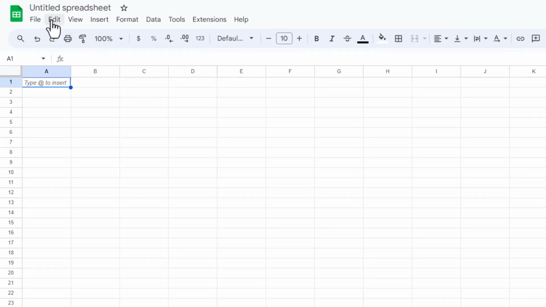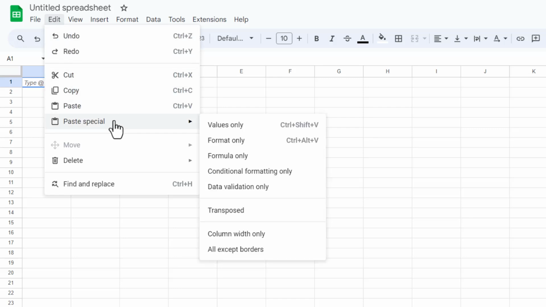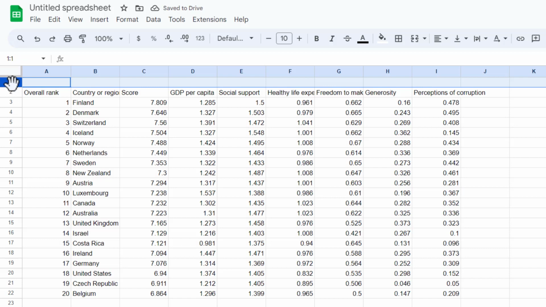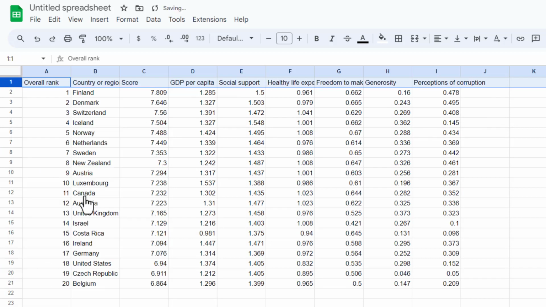So I'm going to click under Edit and Paste Special, Values Only, because I've copied that data from the web. I don't want all the web stuff associated with it. So I just want to paste the values. And when I do that, of course, I get a little bit of clutter and things I need to clean up. For example, I've got a blank row here, so I'm going to right click on the one and select Delete Row. Also want to update the field names so they're more simplified, just one word.